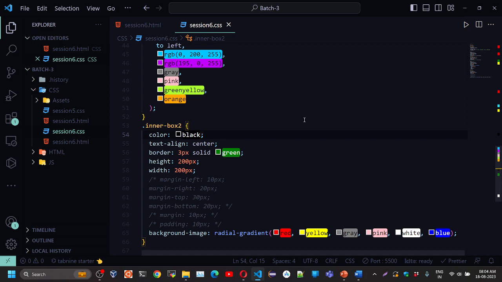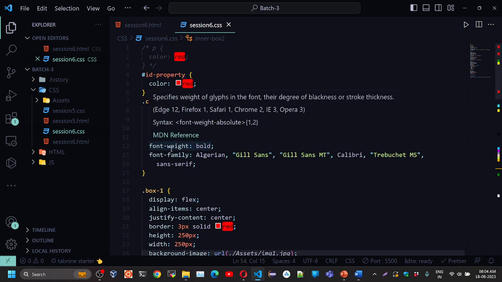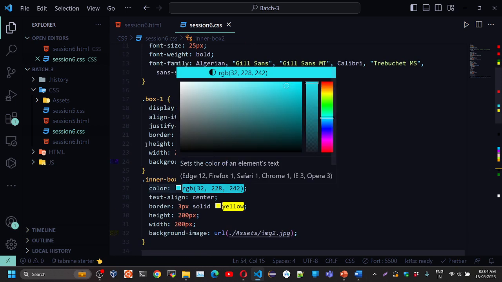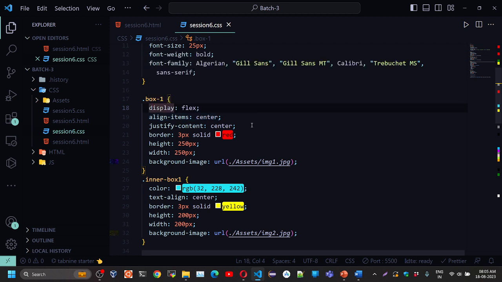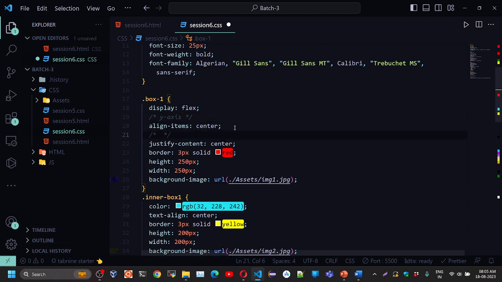I will just give the overview of what we have discussed in this session. We have discussed the font related properties, background colors and background images, and then how to align the complete content to the center. Okay, all the content items, x-axis, y-axis, how we can align to the center we have discussed. This is y-axis, this is x-axis.